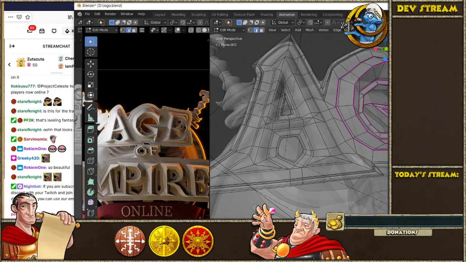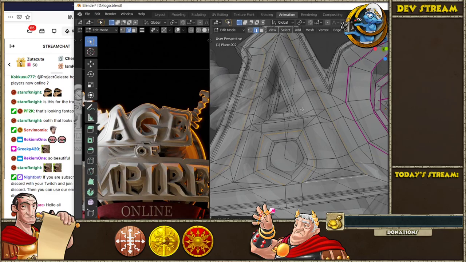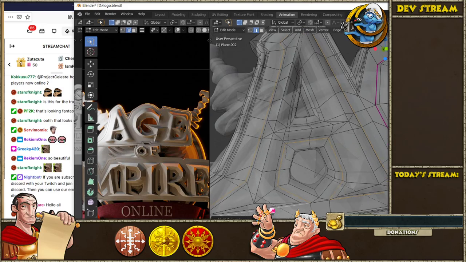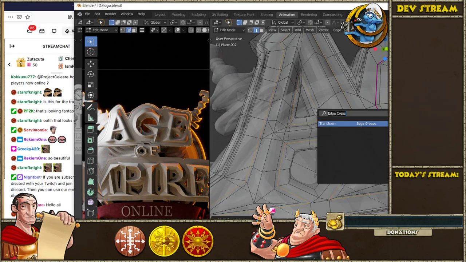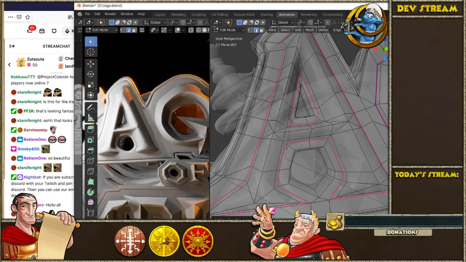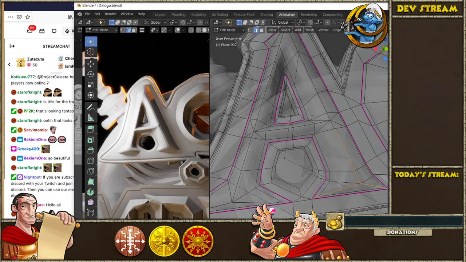Let's go to the A. First of all, the outline here, and this one, and it should be this one as well. Crease it with 1. It will sharpen it. Then the internal edges that are these, also those.